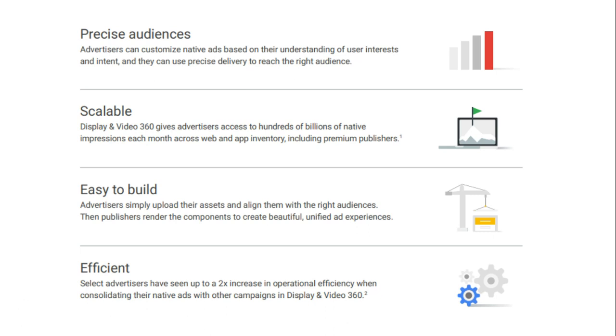Scalable DV360, it's a known thing, I've mentioned it over and over again. They have premium publishers, and they have partnerships with hundreds of billions of native impressions each month with native publishers. So it's a good thing to run with. The most important ad exchanges that DV360 runs on, apart from AdX, are BidSwitch and MoPub, which perform really well.